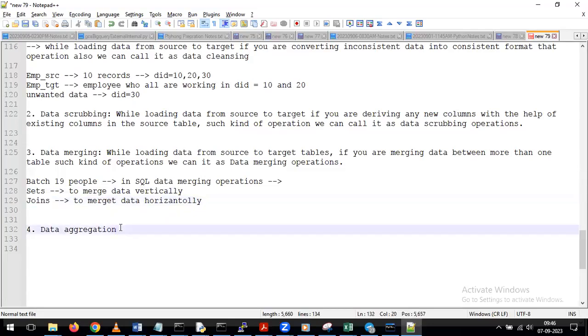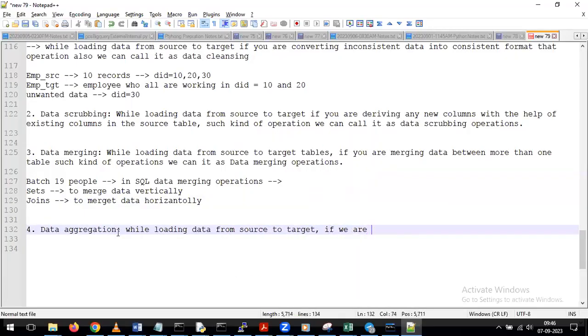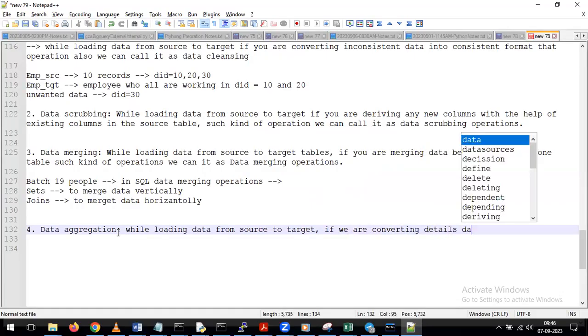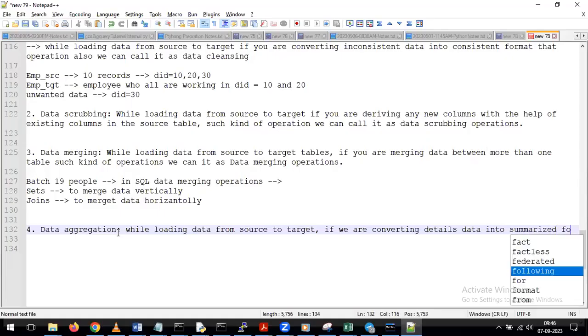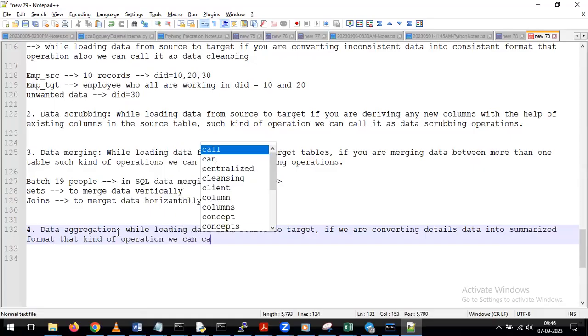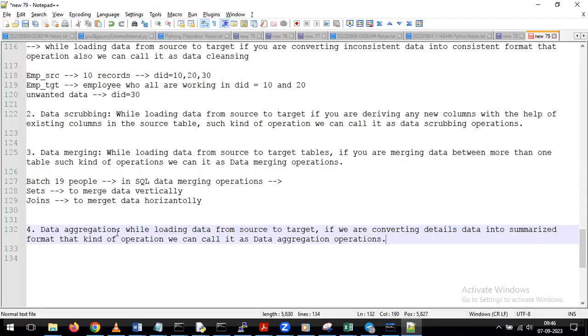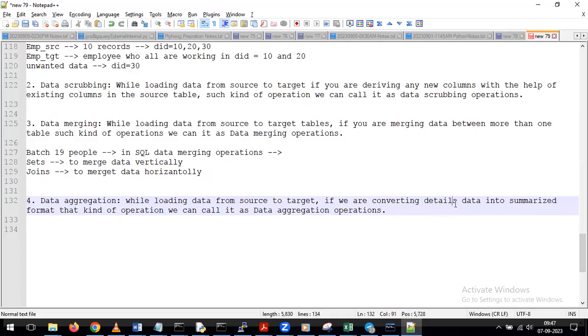In the same way, data aggregation is nothing but, while loading data from source to target, converting detailed data into summarized format. That kind of operation we can call a data aggregation operation. So what I'm telling you here is, while loading the data from the source to target, if we are converting detailed data into the summarized format, such an operation we can simply call a data aggregation operation, or a data aggregate operation.